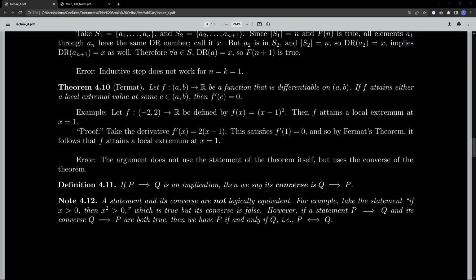So, let f be mapping an open interval on the real numbers to the real numbers, and let it be differentiable on this interval. We never talked about differentiability in this course. It has a very rigorous definition, but let's just ignore that for now. If f attains a local extremal value at some c in the open interval, then the derivative there is 0.